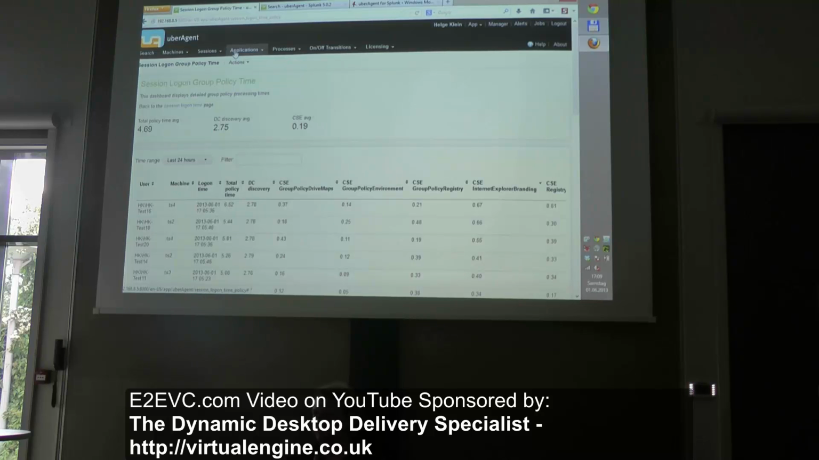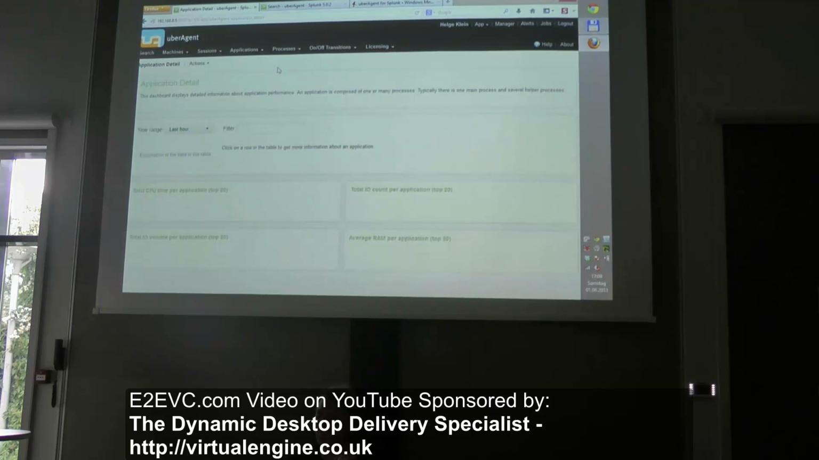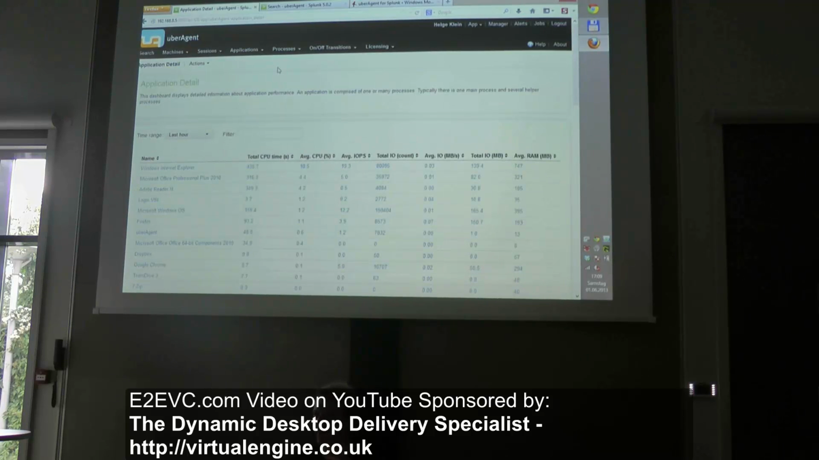If you have Microsoft Office, of course, there are many executables on disk, and many of them may be executing simultaneously. Even something like Adobe Reader consists of several executables. There's the updater, there's the actual reader, there's some speed launcher, or something that gets auto-started. And uberAgent knows about applications. It has a notion of applications.